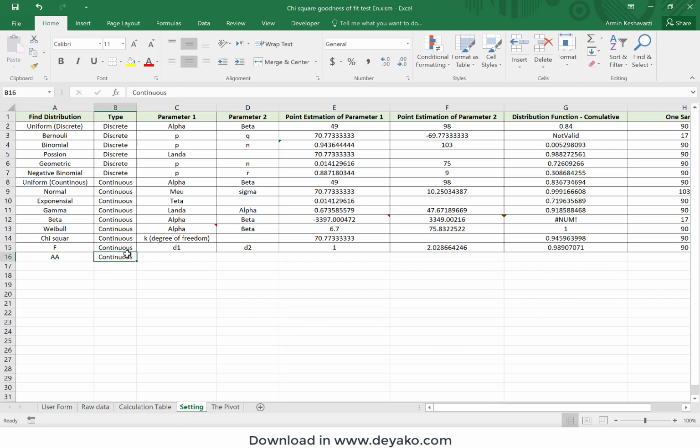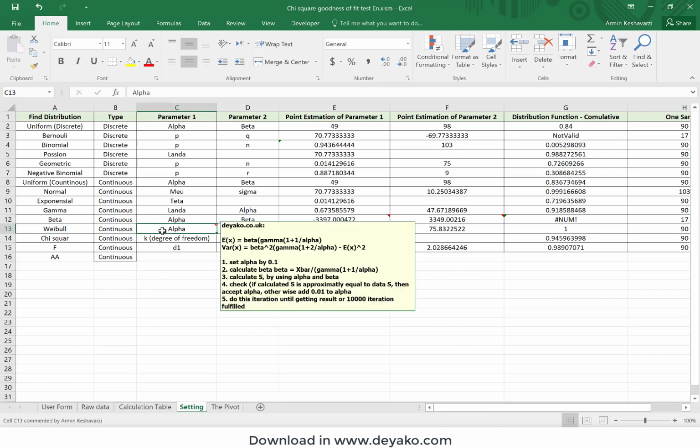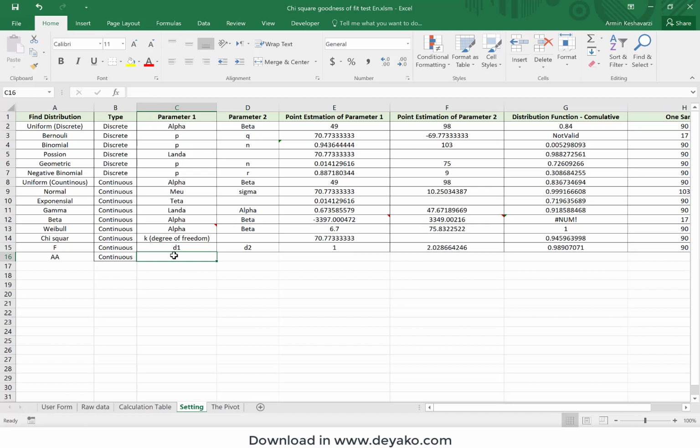I need to define what is the type of this distribution, and I can have two parameters for this distribution. For example, in the F distribution, we have degree of freedom 1 and degree of freedom 2 as the two parameters of the F distribution. You need to define how many parameters you have. In this Excel, we cannot have more than two parameters. So, for example, Weibull distribution may have more than two parameters, but here we just use two-parameter Weibull.